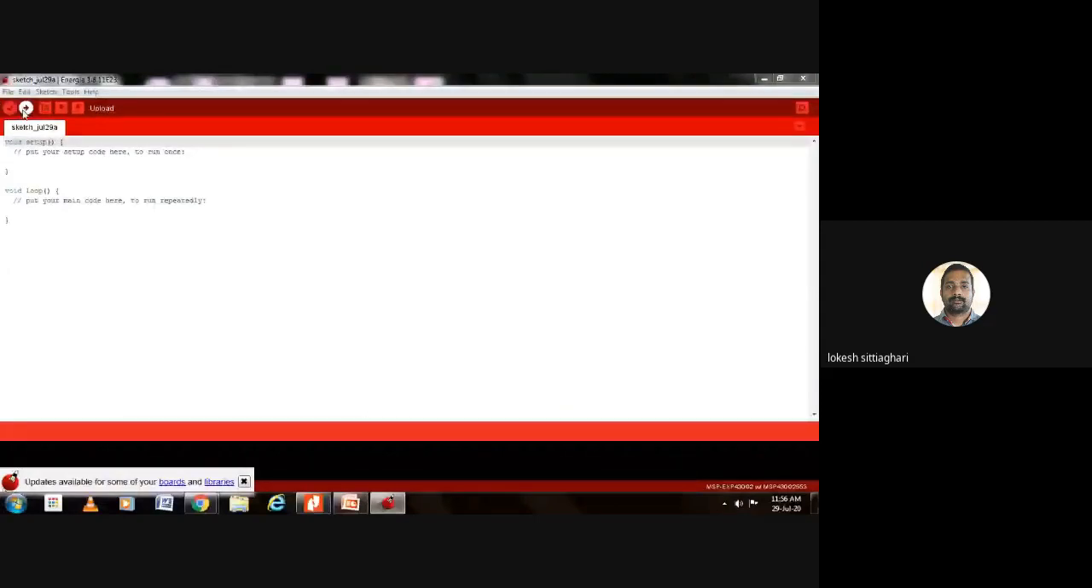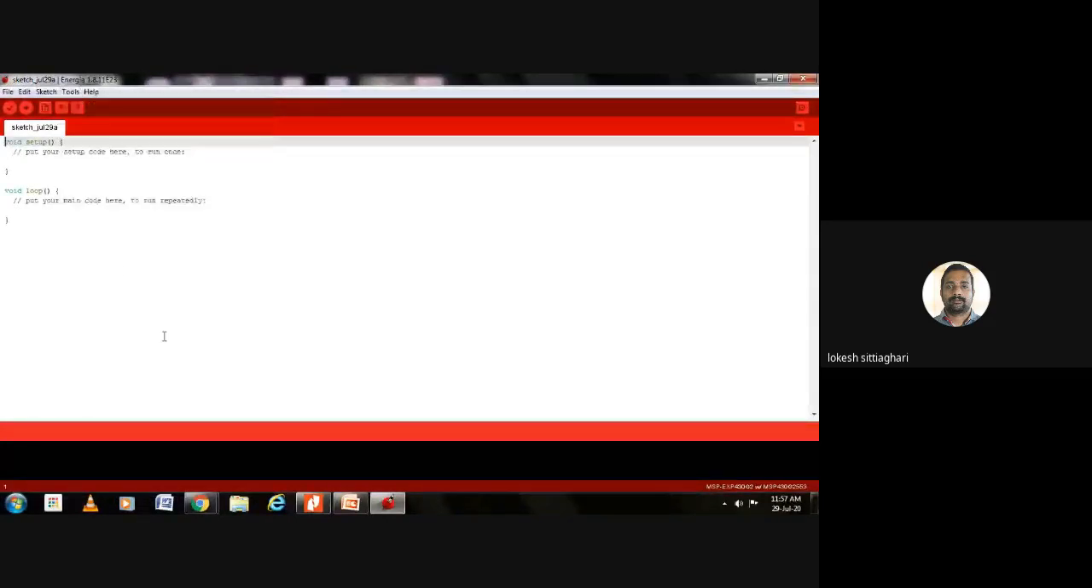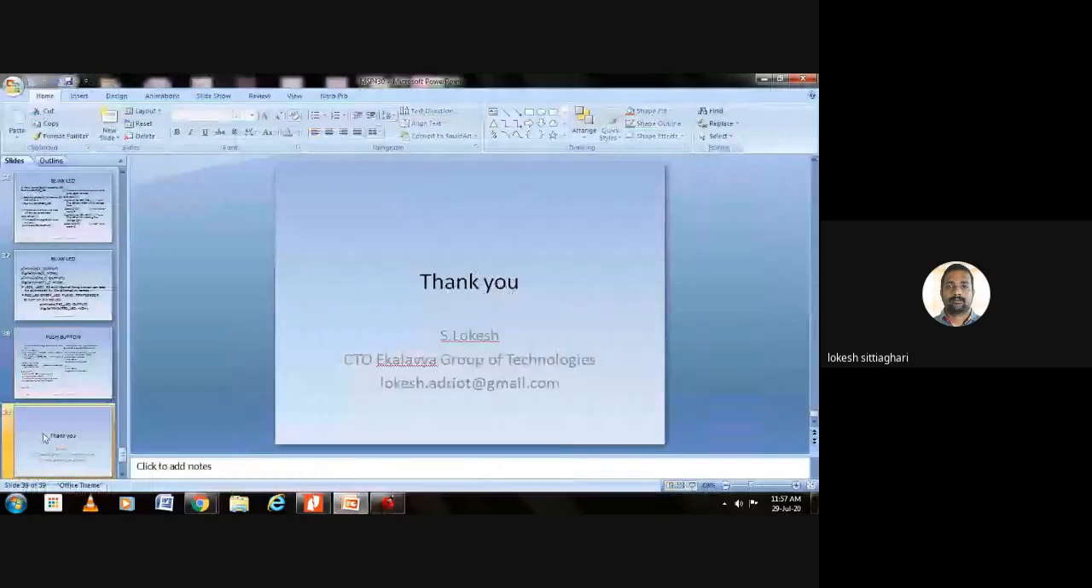Before upload, you need to check what board you have connected and what port you have connected. Then only you need to upload the code. Then the code will execute in our board. So this is how Energia works. Okay, with this I'm completing the session. If you have any doubt, please put it in the chat box.